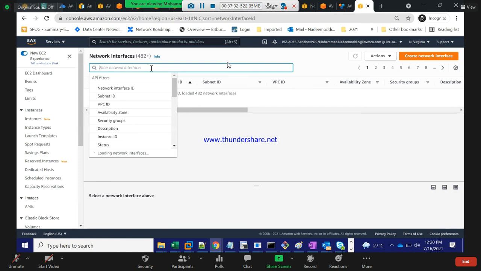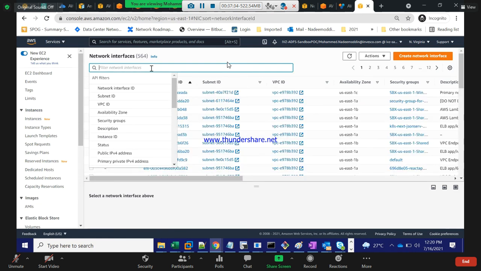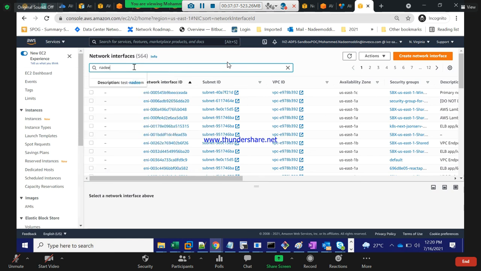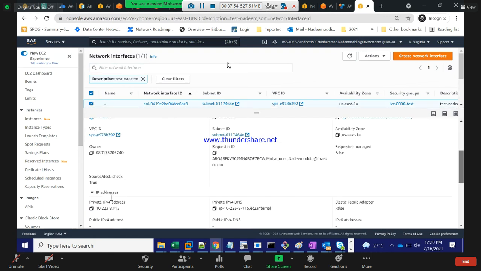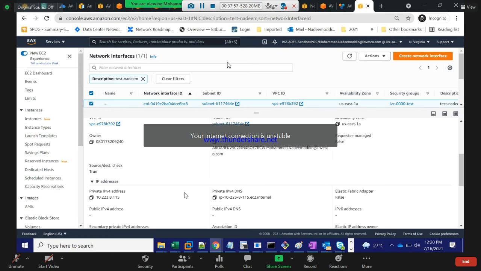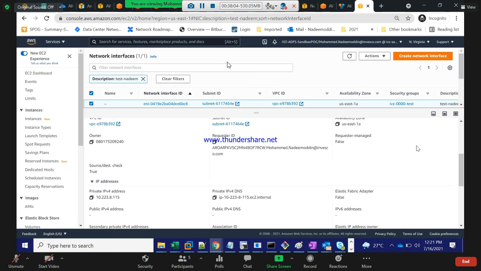So now can you see, if I now filter it with my name, test interface, IP address. Can you see here? This is the IP address I got. If you want any elastic IP address to be assigned, you can assign here. Elastic means your wish IP address. You can allocate and you can associate here. And you know, this interface, this is elastic interface.